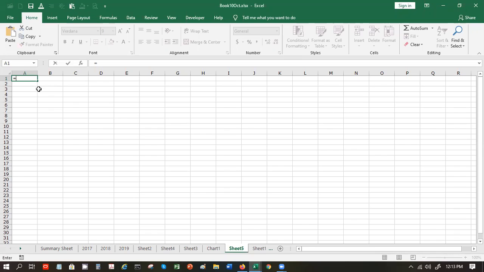Equal to, followed by part of the formula, and then this becomes SUM. I can double click it and this first bracket will get selected, or I can type SUM and then press the tab button.